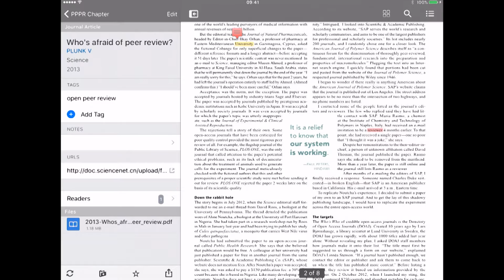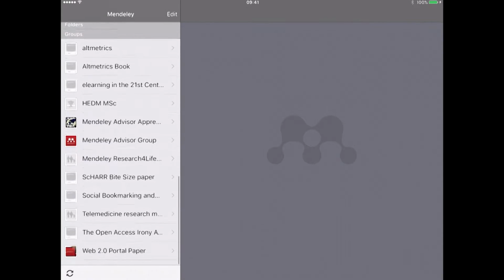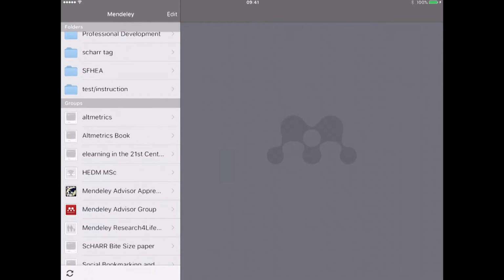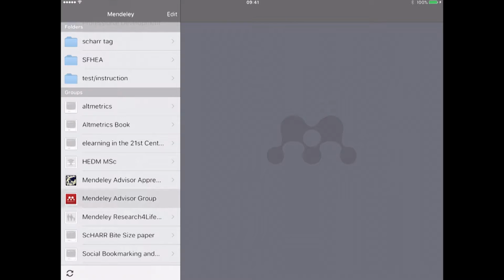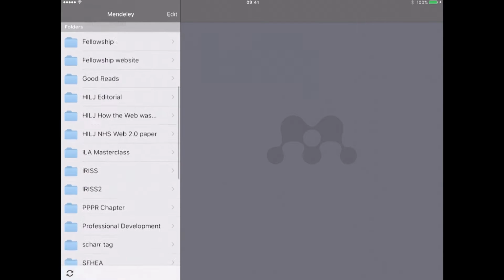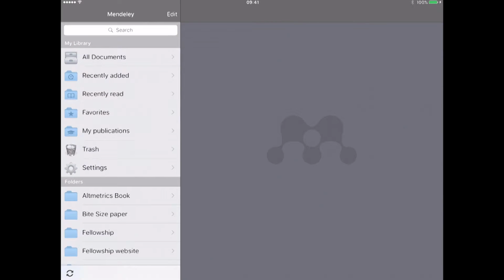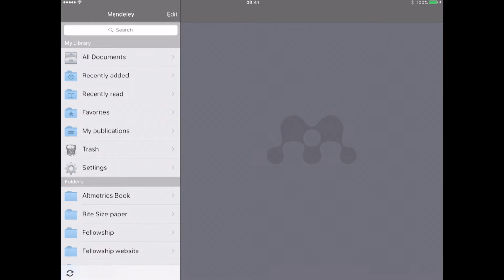If I go back, I can then go into the groups as well. If I click on any of my groups, I can explore those. If I go into the Mendeley Advisor group, I can see what documents have been saved in there. So it's a very useful way for you to access and save and look at your collection within Mendeley.